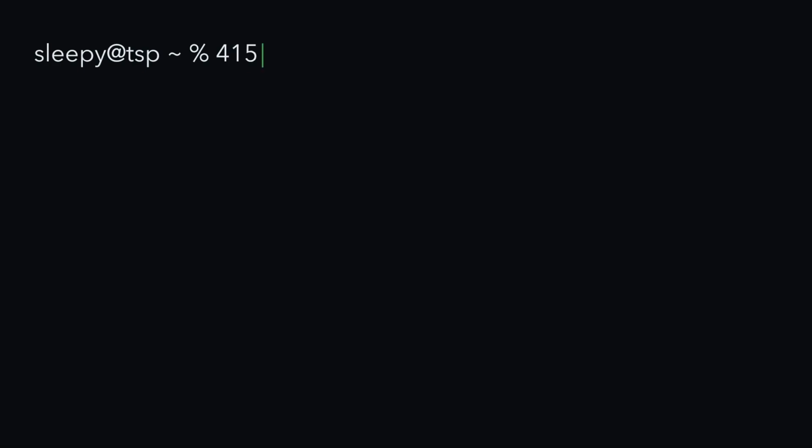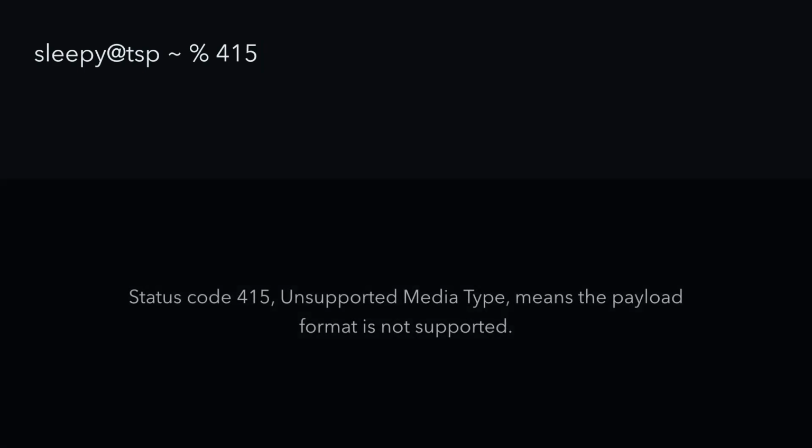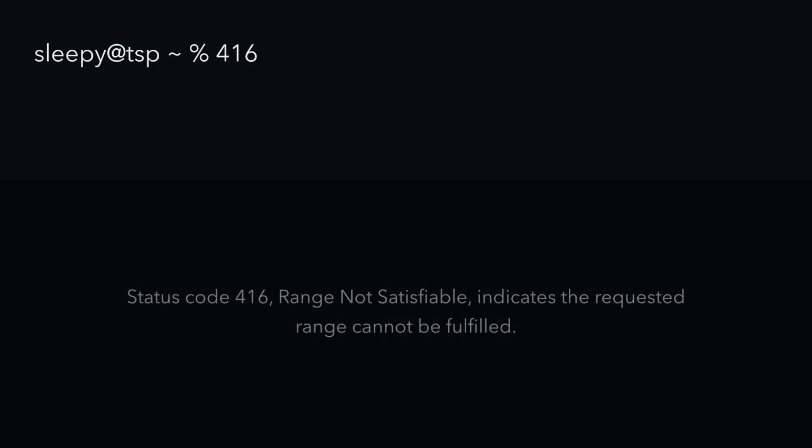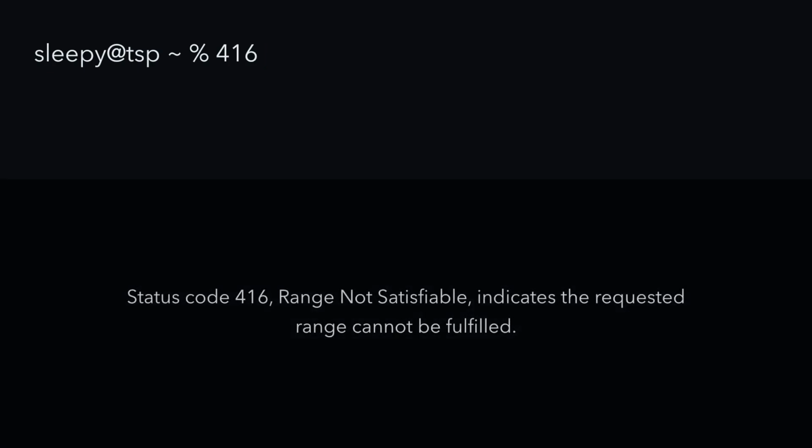Next, we have status code 415, which is defined as unsupported media type. This status indicates that the server refuses to accept the request because the payload format is unsupported. Continuing with status code 416, referred to as range not satisfiable. This response indicates that the range specified by the Range header field cannot be fulfilled.